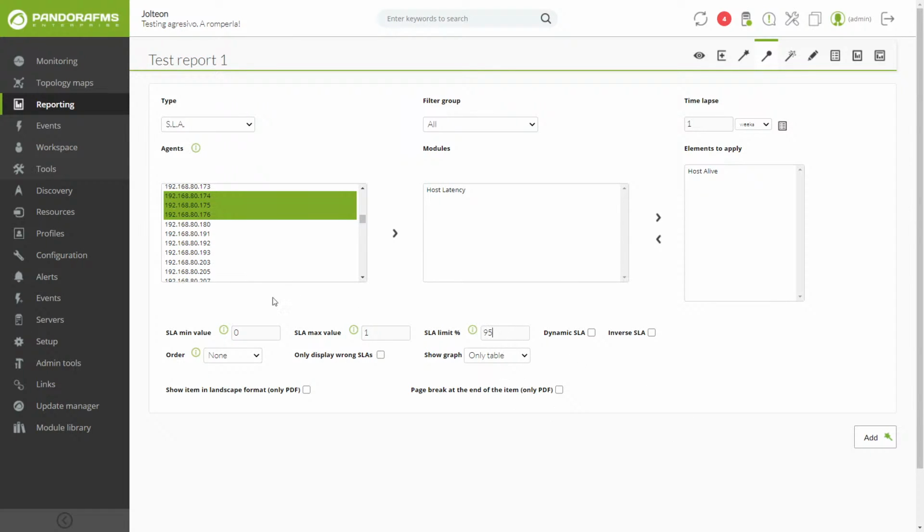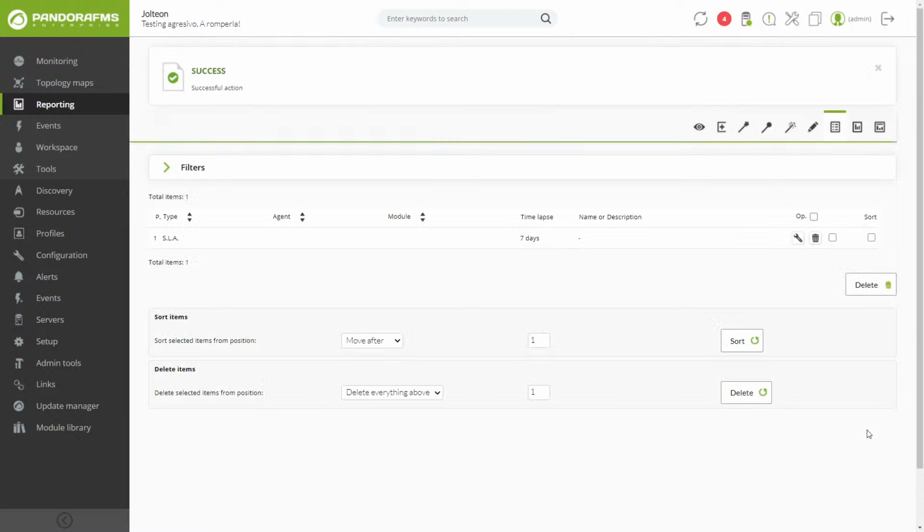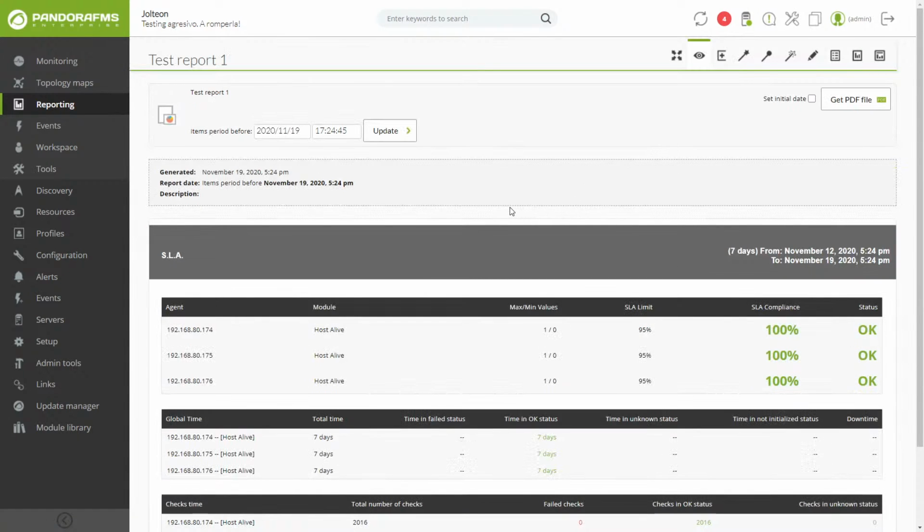Okay, so when we define these three values, we'll be free to just add the element right here. As you can see, again, we go directly to the list items section of the reports, where we will see the new report item we have. We don't have a name or description for this module, but never mind. Let's view the report.